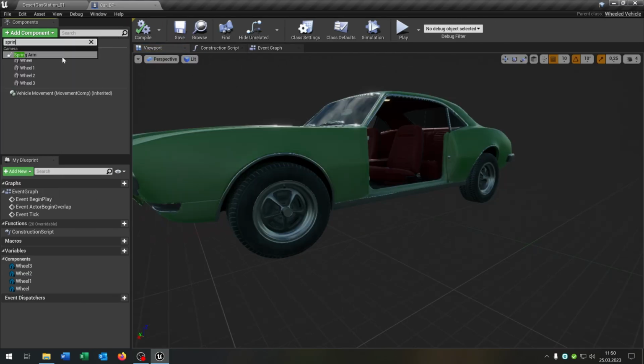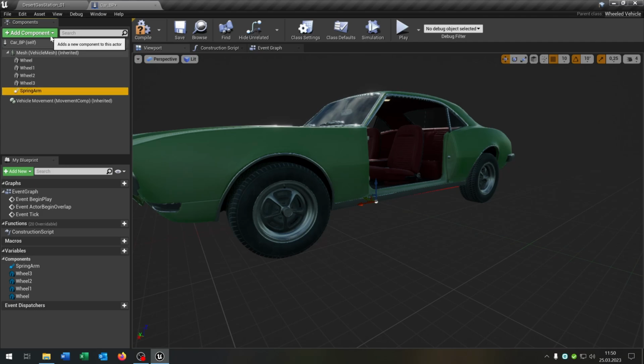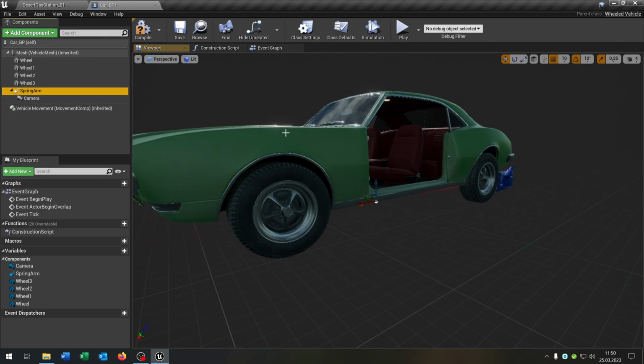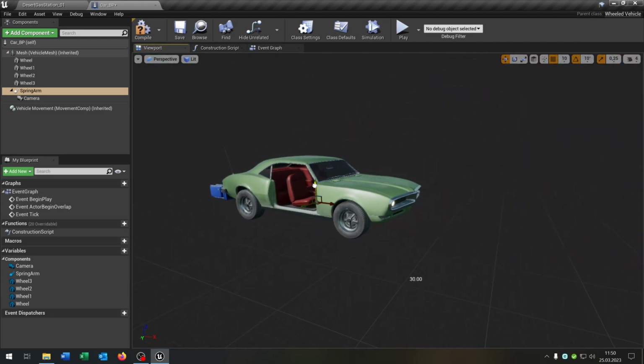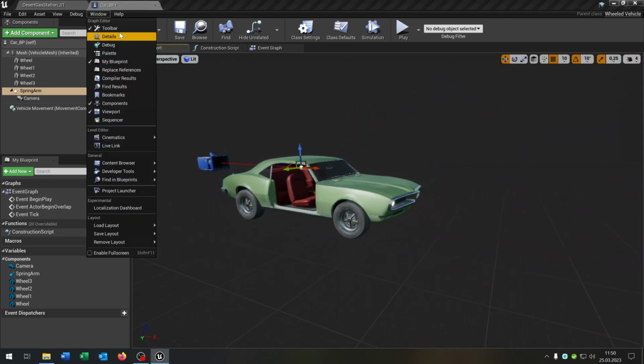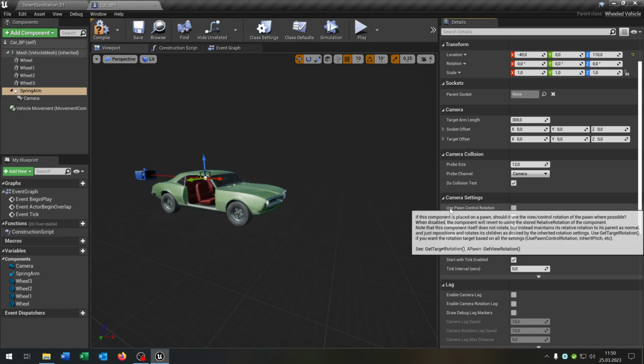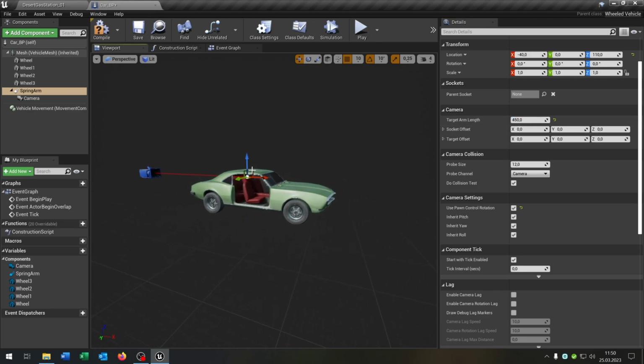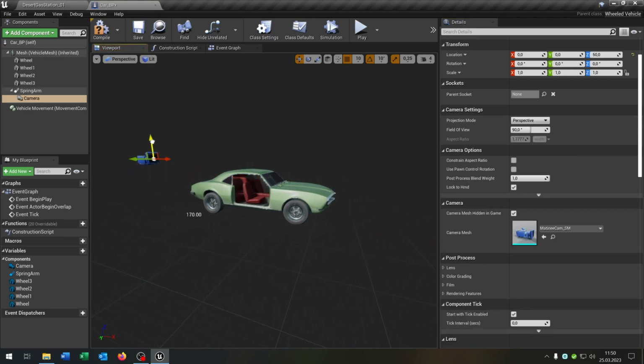So first of all, a spring arm. And with the spring arm, we add a camera here, like this one. Pull it out a little bit. We go to the details, check the use pawn control rotation to true. And let's make this a little bit larger here. We can put up the camera like this one here.